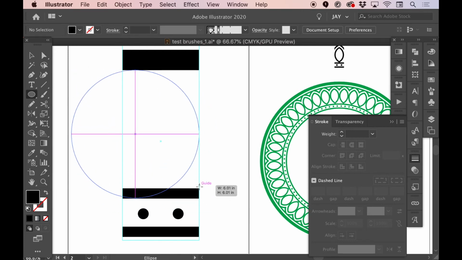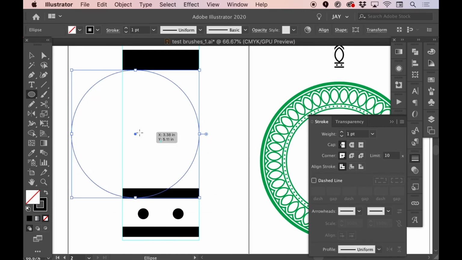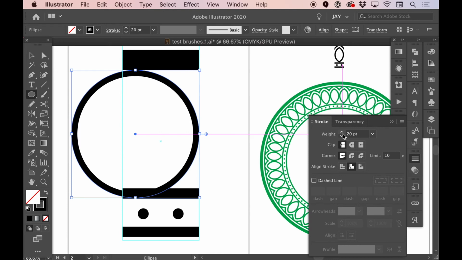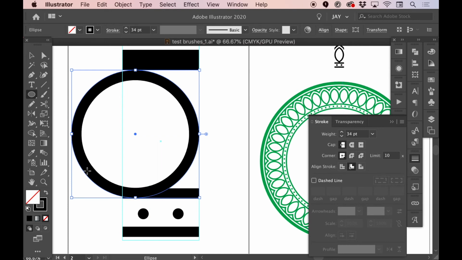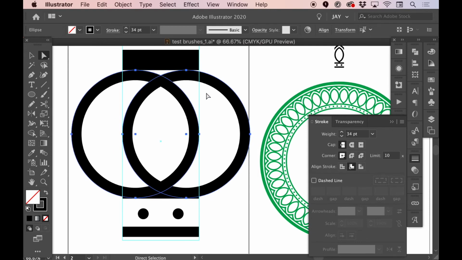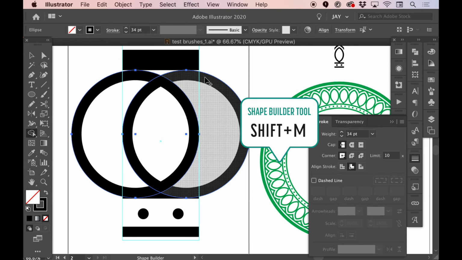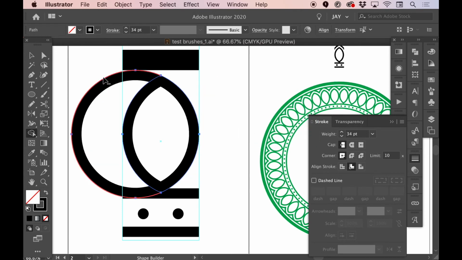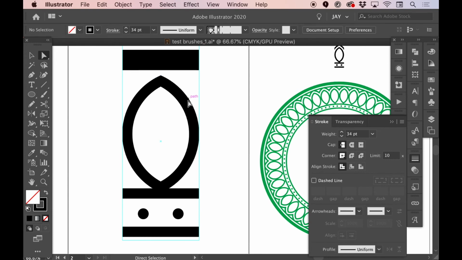I'm just going to create 2 circles here, and I'll put that stroke to the inside. I'll make this about the same width as this bottom here, and I'm going to take these 2 and use my shape builder tool, Shift M, and get rid of these outside parts by hitting the minus sign here. That gave me a little extra shape here, so I'm going to lock the other ones and delete that. To lock a shape is Command 2, and to unlock it, Command Option 2 unlocks everything.